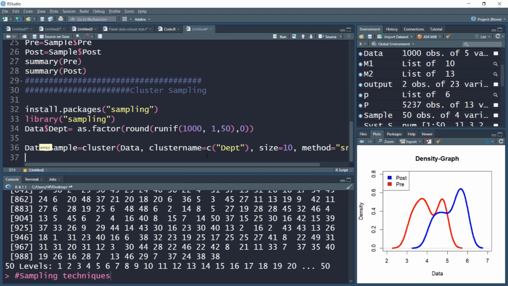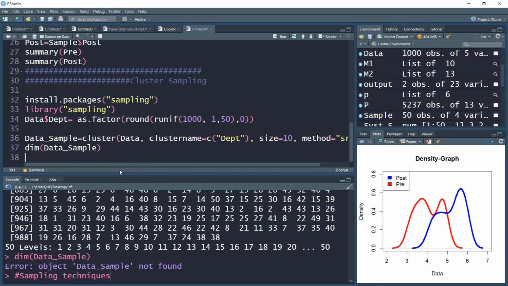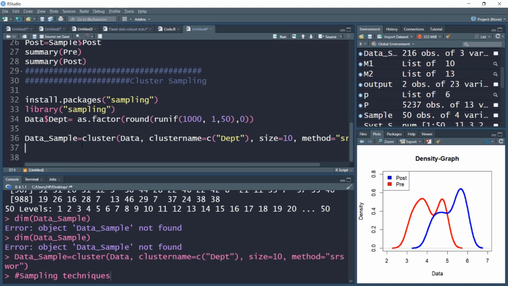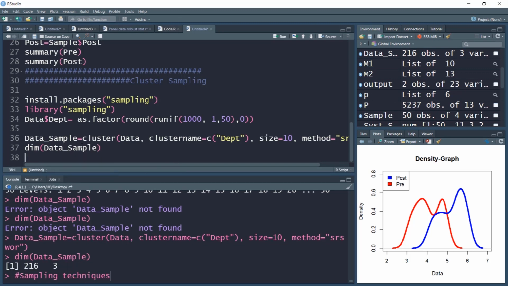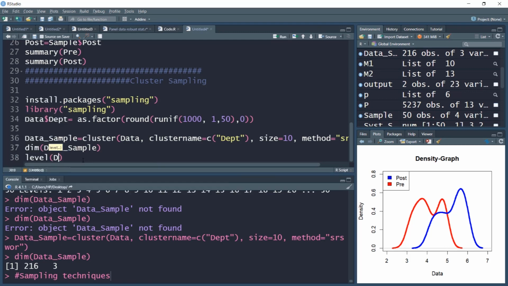Now let us see the dimension of this cluster variable. Let's see the dimension of this data sample. We have created this data sample. Now let's find the dimension of this data sample. It is around 216. We can also see what are these departments that are selected for our exercise.